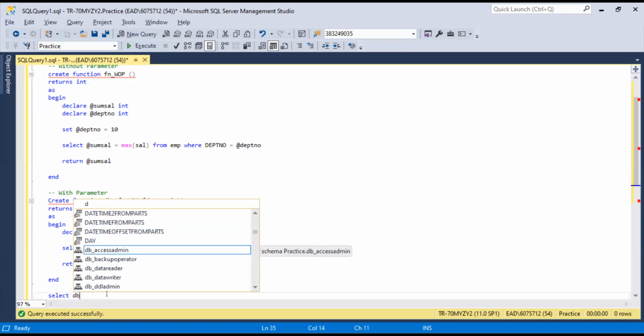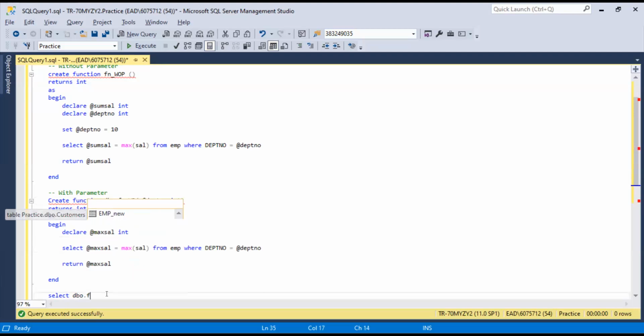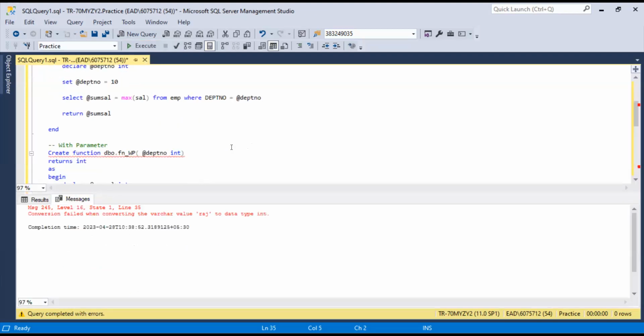So I'll show you. Right now, what is the data type of the input parameter? Integer. So let's try passing a string for that. Okay. So it is a string, a varchar data type, right? Yes. So what is it saying?